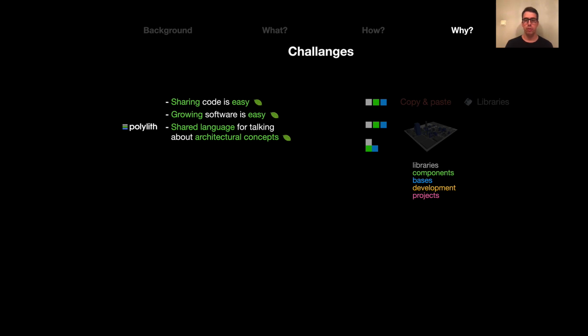And then we have the projects. A project is also very simple. It just specifies in a single config file what building blocks are included in that project.